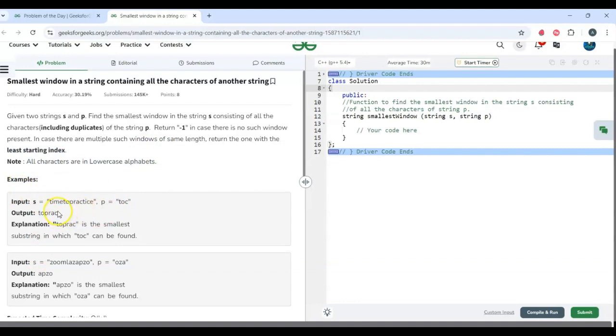So coming to this example, "timetopractice" would be our string, and we need to find whether "toc" is present in this string or not. As we can see, there's a substring called "toprac" where we can find "toc" in it. So we'll return this particular substring with minimum length, which is our final output.